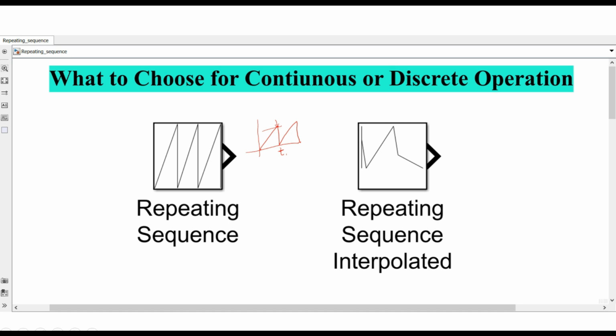But the major difference is where to use these blocks, how to use these blocks, and what to initialize and how to initialize the parameters inside these blocks.